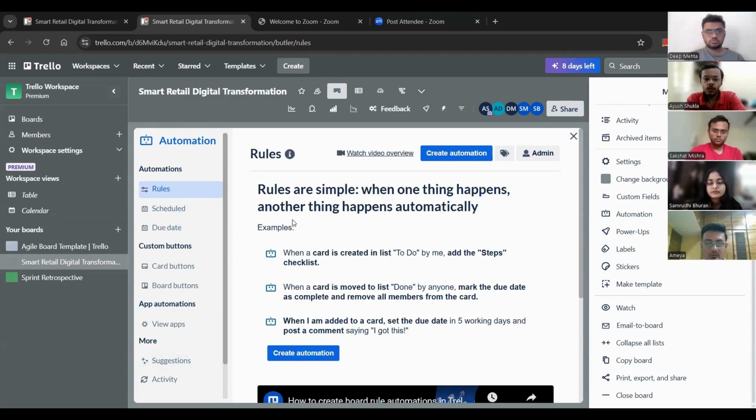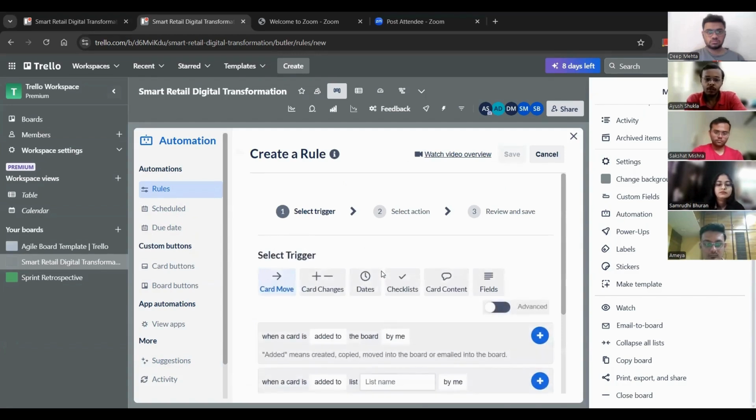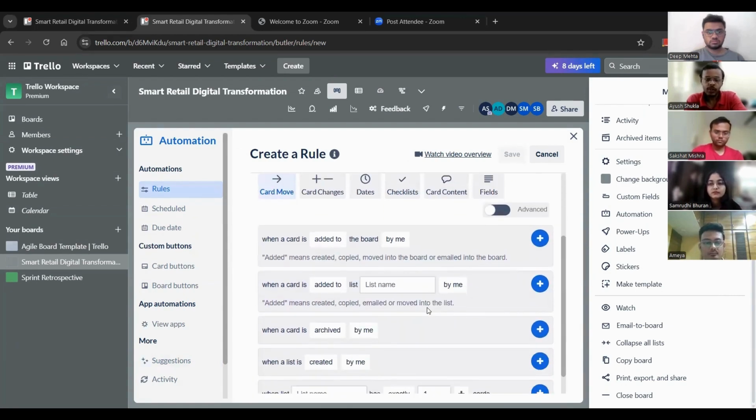Now in rules, we can create our own rules for automation. So we can create any rule, and that rule will be followed throughout the board, regardless of anything. So now let's create a very simple automation for our project. Create automation event, add a trigger. A trigger is the action that happens which would trigger the automation rule, kind of a domino effect. Now when we select the trigger, let's suppose we want that in one sprint a task is completed, any task is completed.